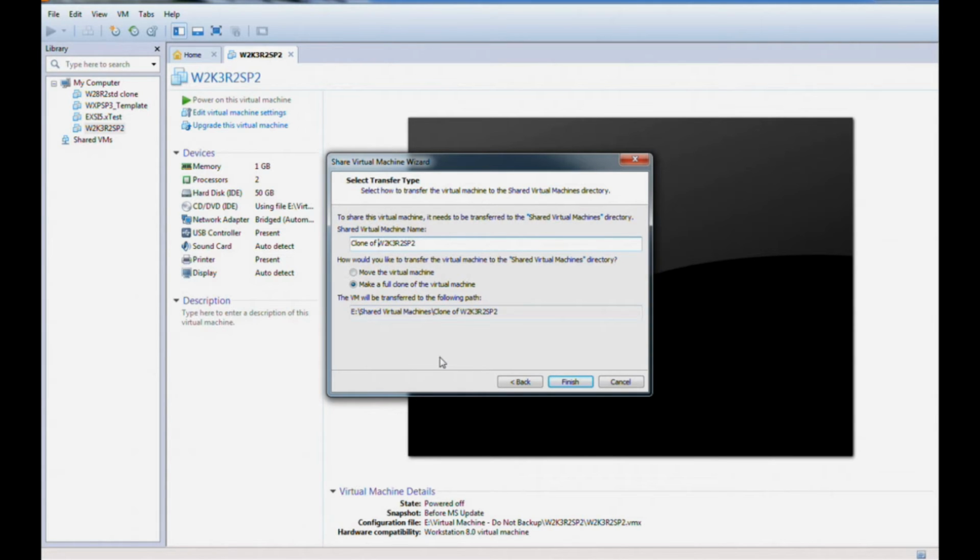Now, if that option's grayed out, before you actually share the machine, you may have to make a snapshot of it, because it uses that in order to make the clone. And then we'll retitle this so it doesn't have the exact same name. We'll just call it WSX. And then we are going to click Finish.